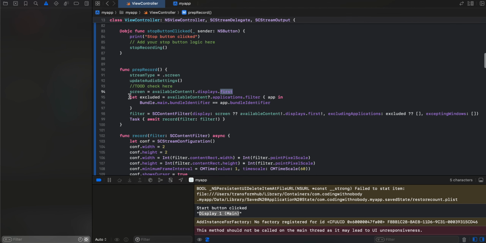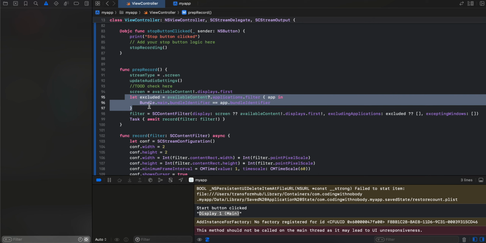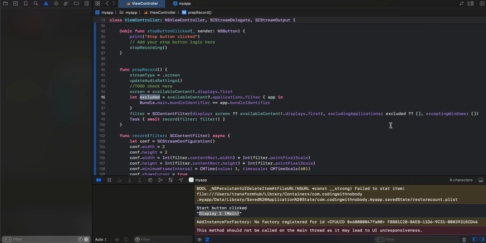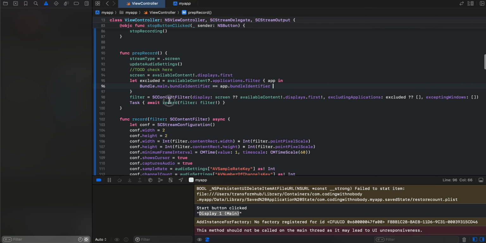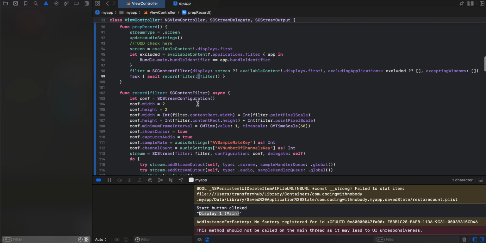Okay, and here I am excluding my own app. So if you don't want to exclude your own app from screen recording and audio recording, you can remove this logic over here, and just keep it as an empty array. But here you can add more. If you don't want to record some other app as well, then you can add that app's bundle identifier as well. So yeah, then we just call record and pass our filter to it.